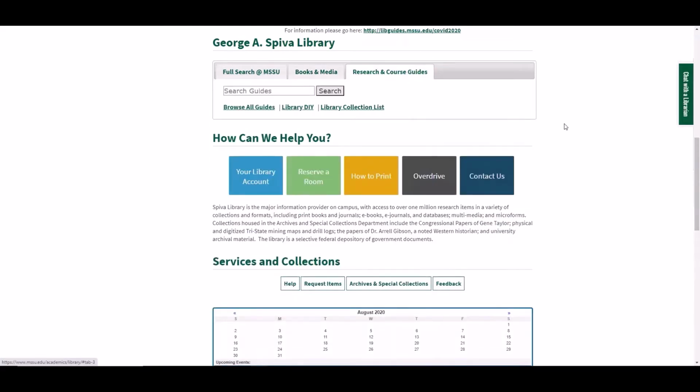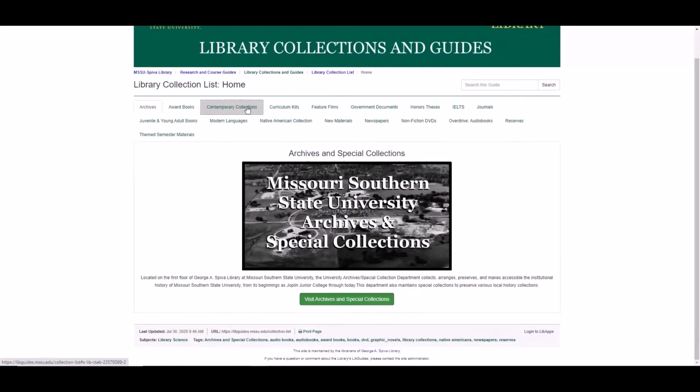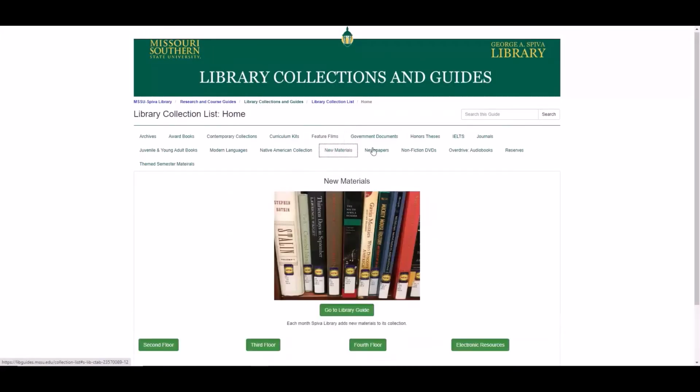And Research and Course Guides, which allows you to search the guides that the librarians have made to help make research easier. If you'd like an overview of the library collections, go to Library Collection List. This gives a brief introduction to all the collections in the library.